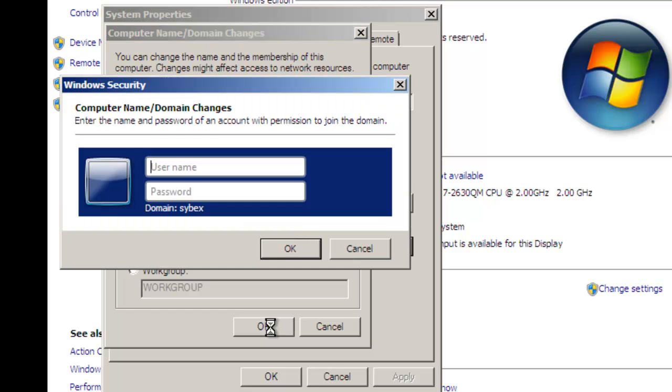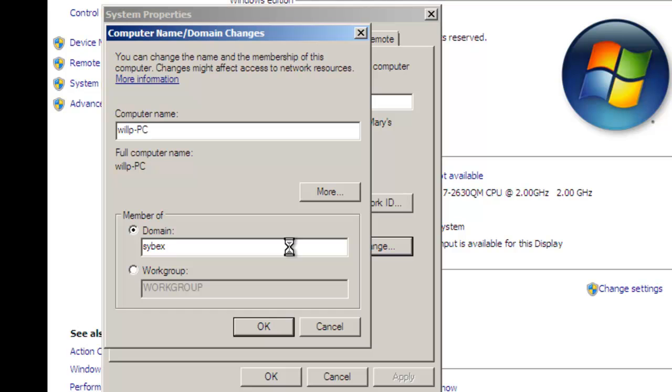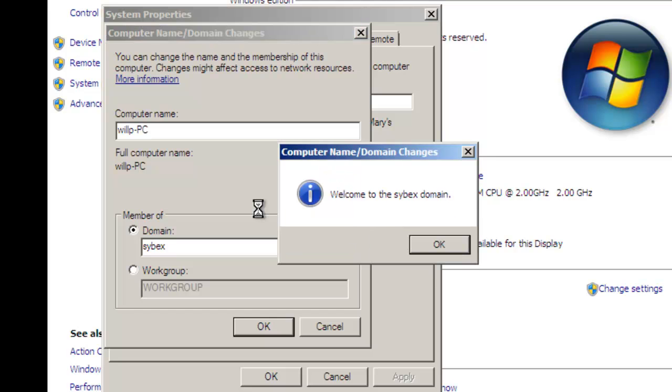Now, at that time, it's going to ask me for administrative credentials so that I can add this machine to the domain. So I'm going to go ahead and type in our administrator credentials, which is set for administrator. I'll type in the password, and I'm going to just say OK. It'll take a couple seconds. It'll go out, it'll register the computer to the domain, and then a box will pop up saying welcome to the domain. Now, the box pops up, welcome to the Cybex domain.